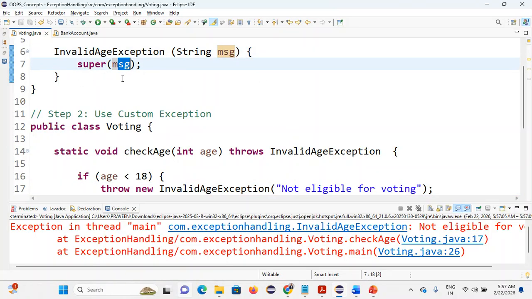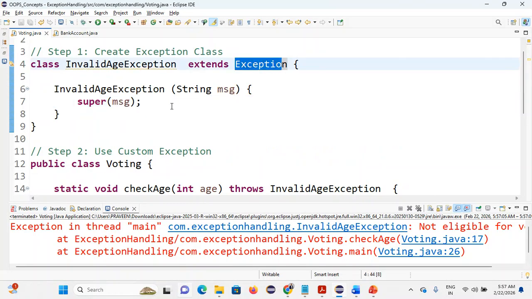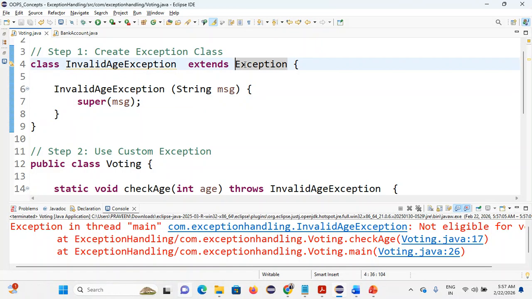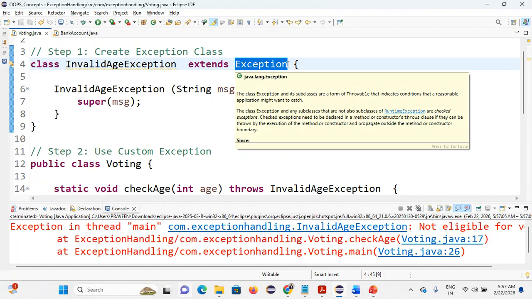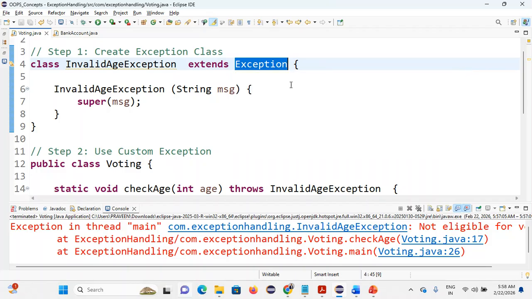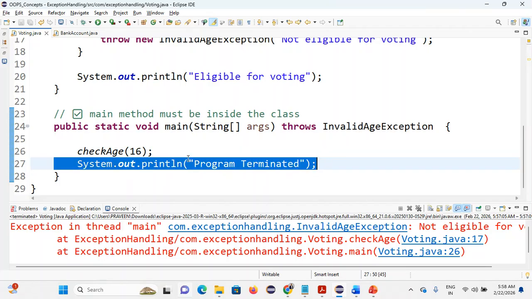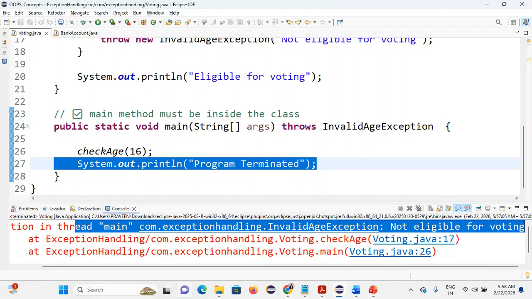Super of message means this not eligible for voting will be passed to the exception, because the usage of super is that it will call the immediate parent class constructor. So in that immediate parent class Exception, the constructor having the message gets not eligible for voting. So the exception will now be thrown. So JVM will handle this exception. JVM will look: is there any catch block present? No. So the program is terminated. Hereafter, no more execution, so the program terminated statement is not executed. That's the reason we are getting invalid age exception, not eligible for voting, at runtime.